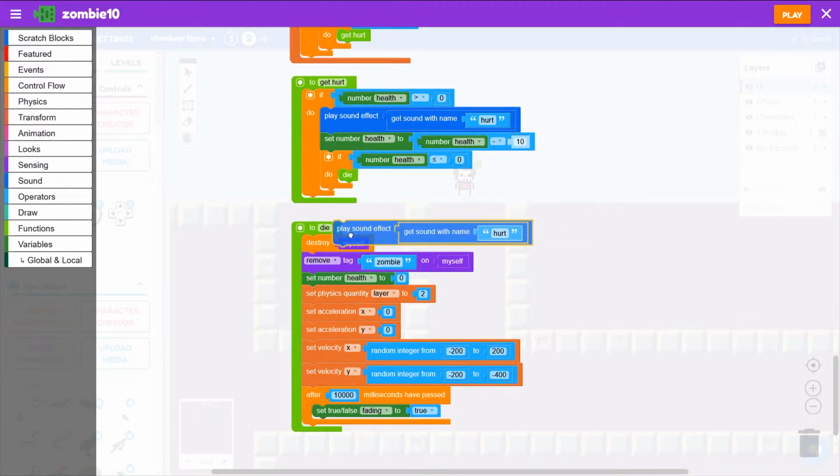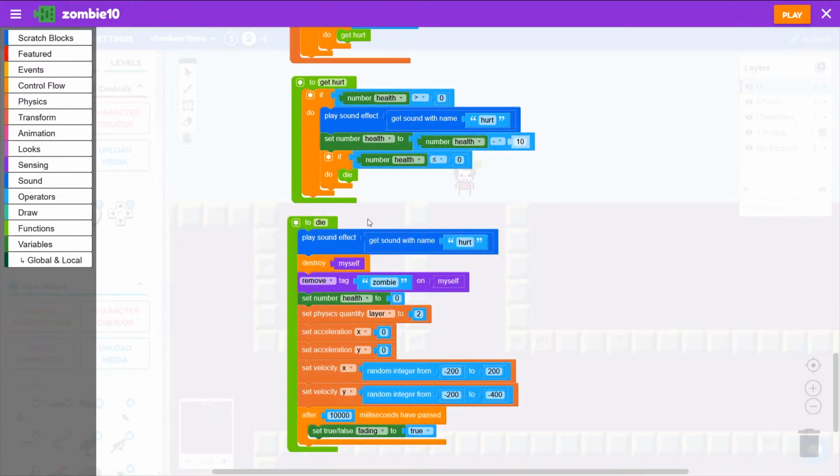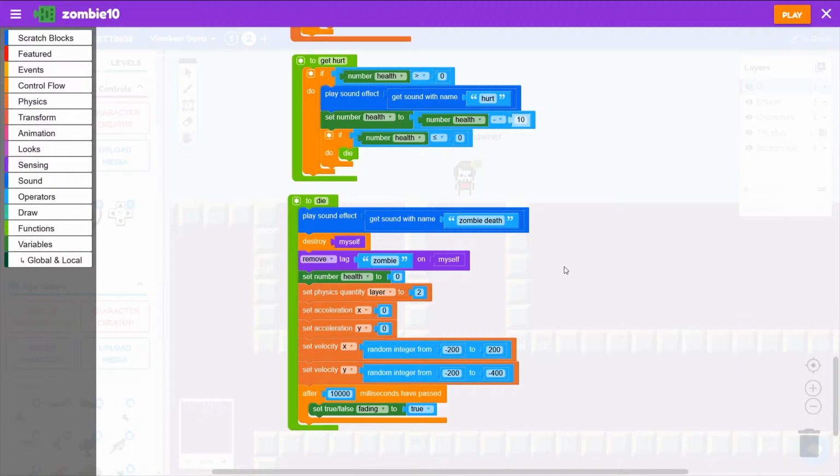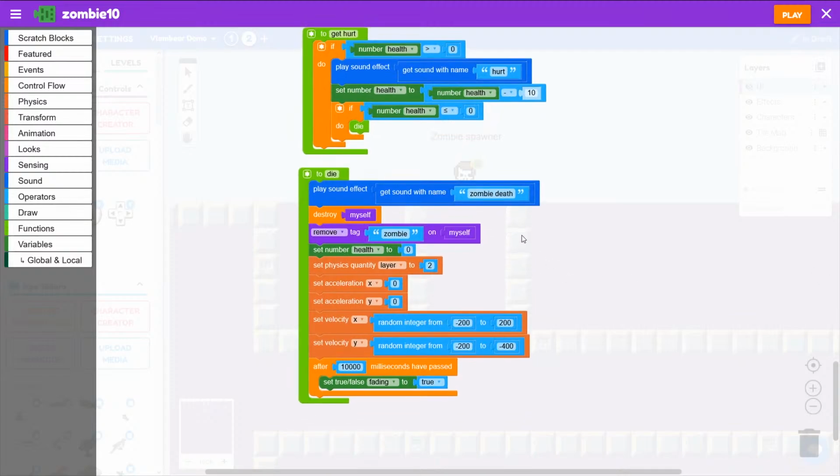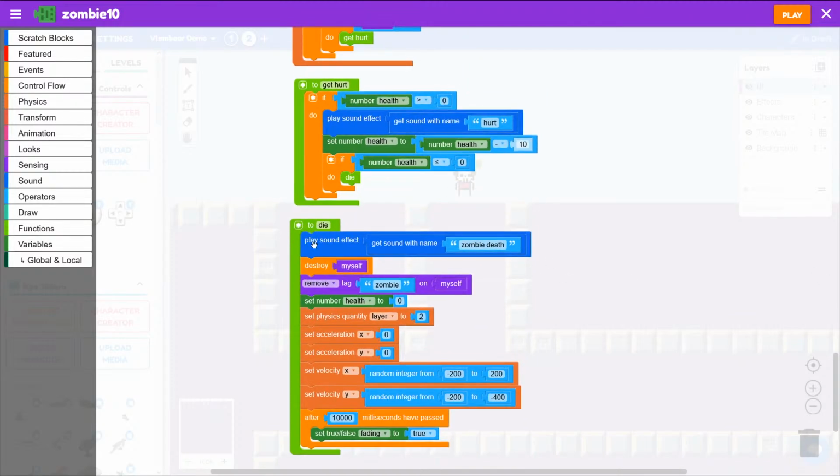Let's duplicate that play sound effect block, right click, duplicate. We're also going to do that in our die function. When the zombie dies, we want it to play the sound called zombie death.